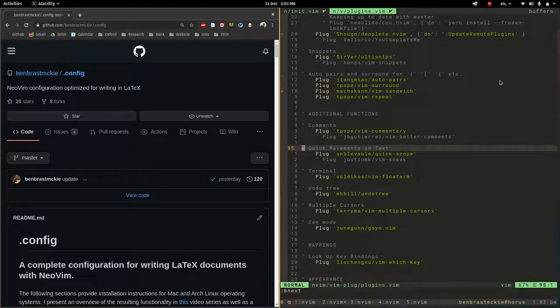In this video, I'm going to go over my configuration for some of the additional plugins that I have set for writing LaTeX documents in NeoVim. So the first of these is Vim Commentary. This is super useful. So right now we're in a .vim file, and so Vim Commentary knows that.